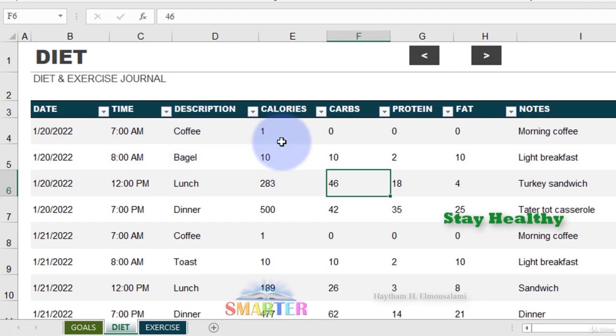And each meal or each item has its calories and its protein or fat, and you should know the percentage of carbs, protein, and fat for each item, whether coffee or lunch or dinner, whatever.